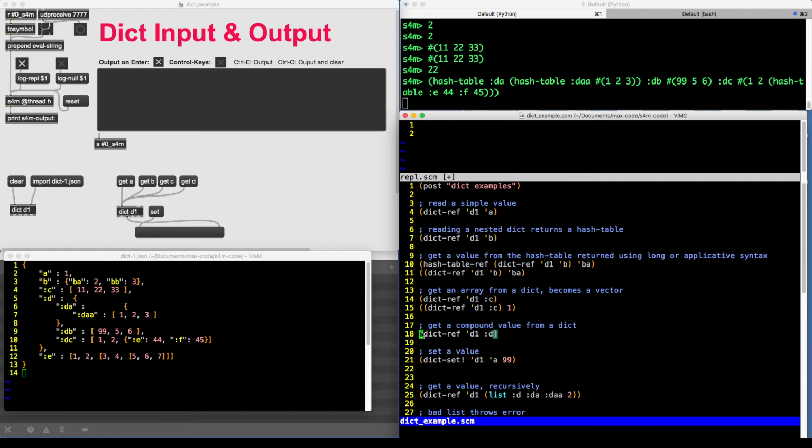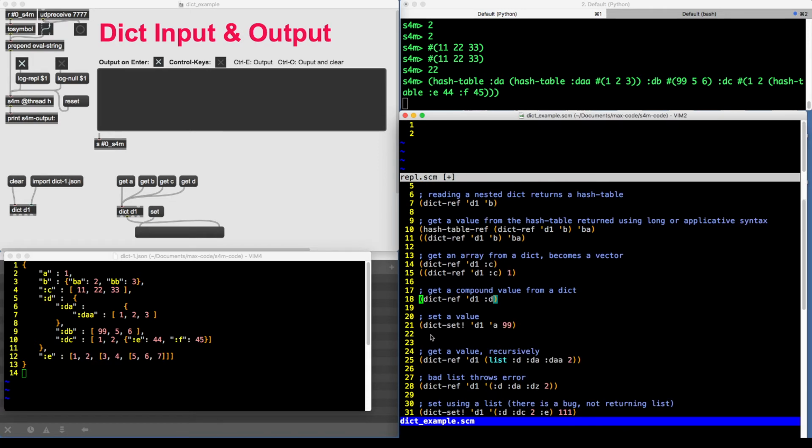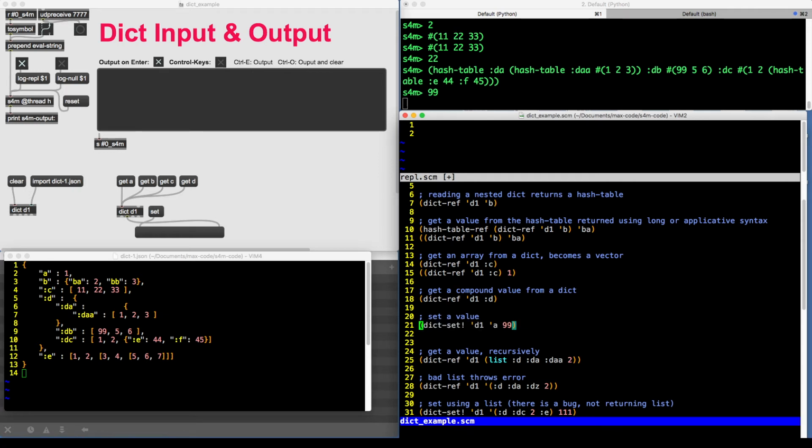And you can see in our REPL, we get nested hash tables and vectors. So it works out really well. Setting a value is pretty straightforward, much as you would expect. We can set the value, and let's go look at whether that worked by sending the get message here. And we can see key A is now 99.